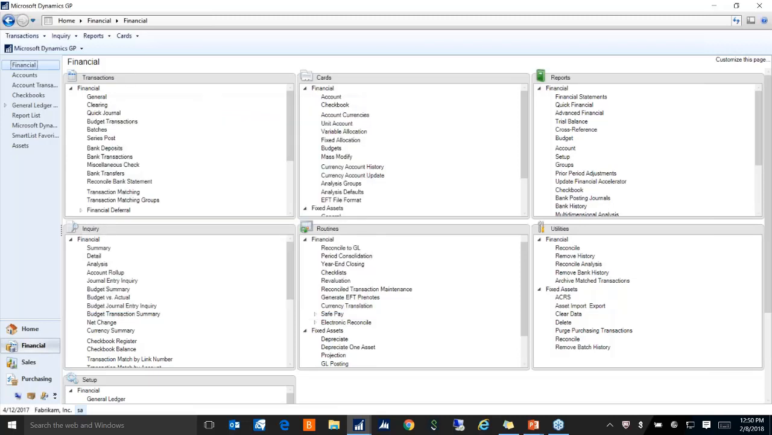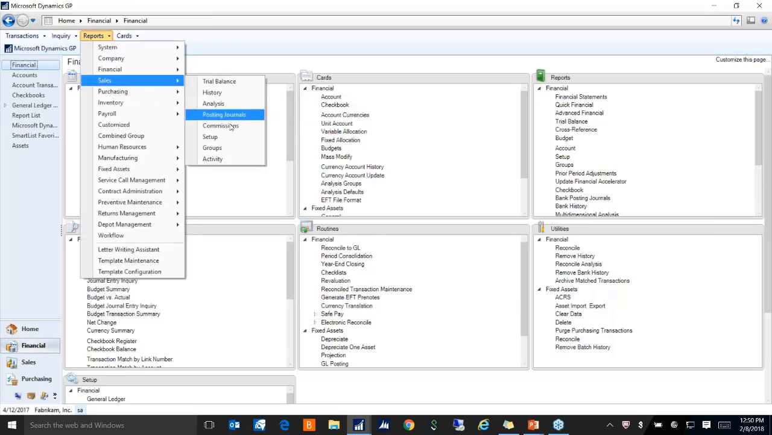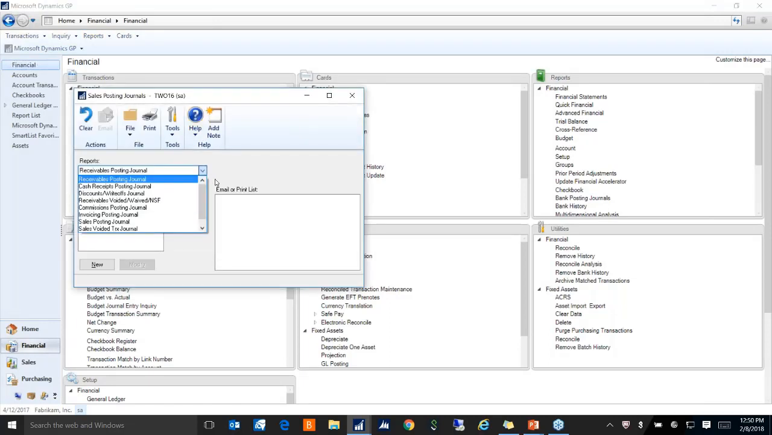Sales would be the same way. Just quickly, if we come to sales, it would say posting journals here, and then these are all the different options I have. Receivables, cash receipts, sales, voided transactions, they're all there.